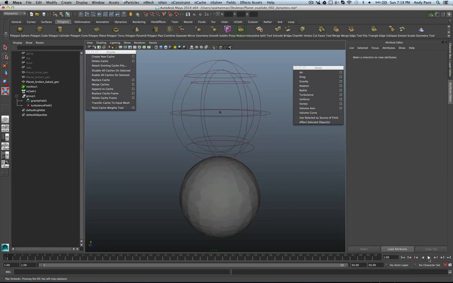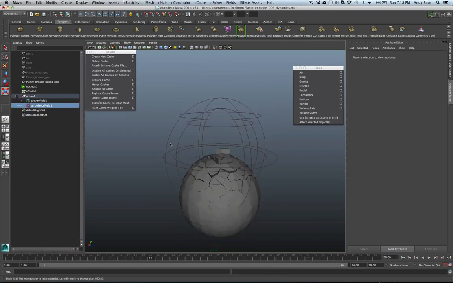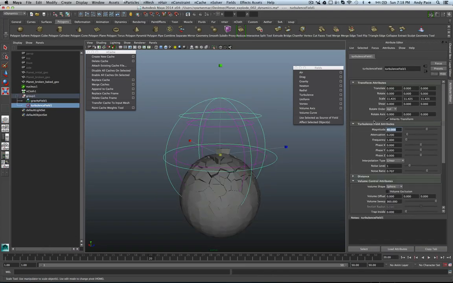Okay, so it completed caching, and this is our result, which is a little bit better. That's pretty cool. I'm actually going to take this magnitude, and I'm probably just going to throw it up to 80, probably just double that.